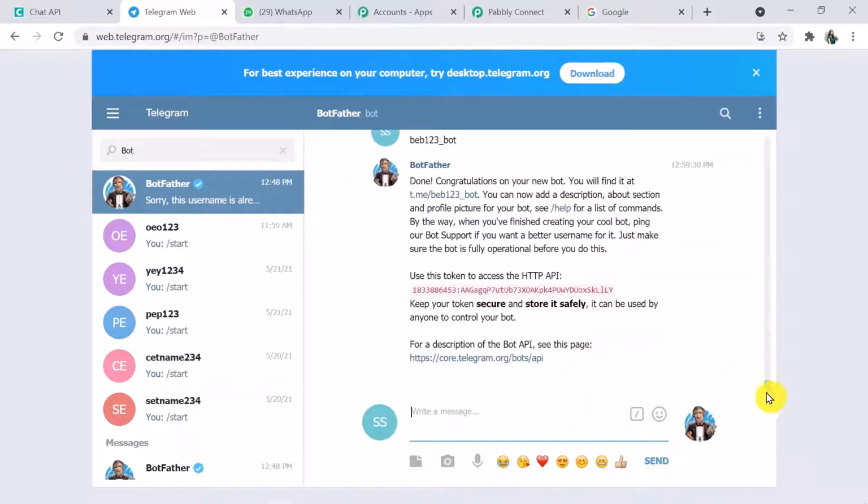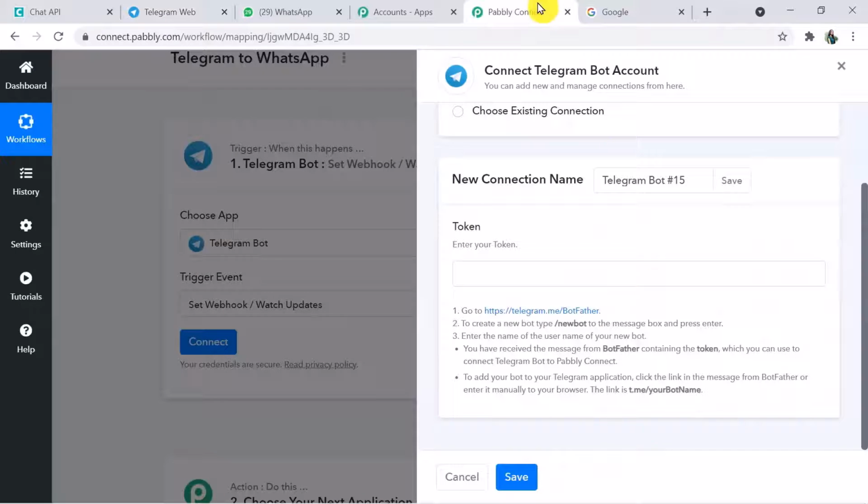Okay, so we are lucky that we got the token the first time. Okay, so this is the particular token that we have to enter here.